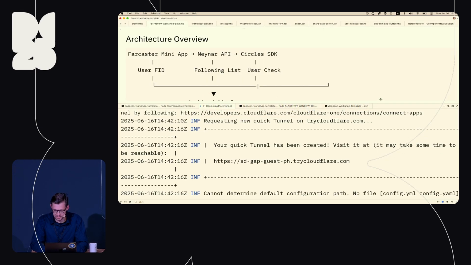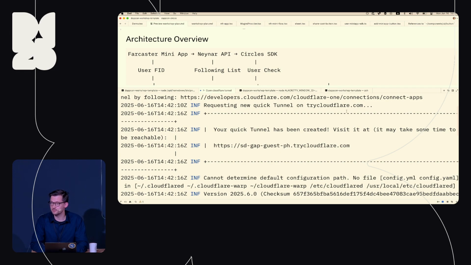Can you see this in the room? I think that's important, if you can read the text. Is that possible? Cool, thank you.